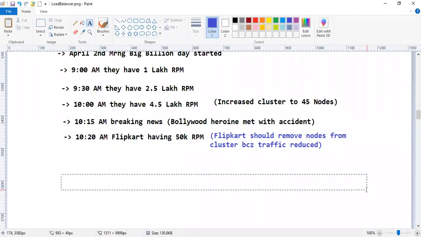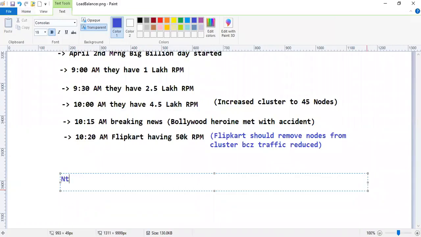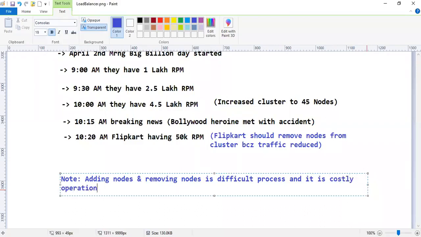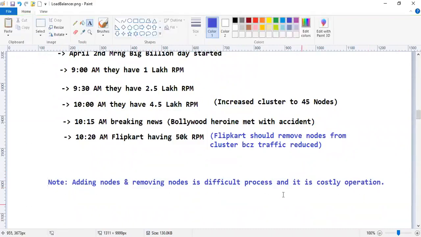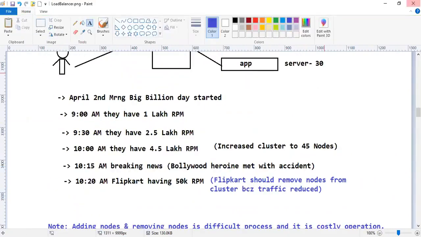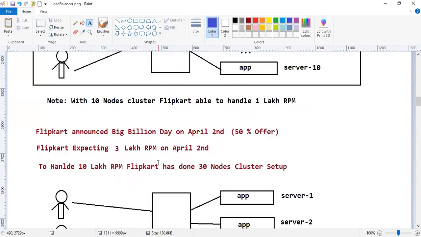Adding nodes and removing nodes to the server is a difficult process, and it is costly. You have to purchase the servers. You have to add servers when the traffic is increasing, and remove servers when the traffic is decreasing. Are you able to understand the use case which I have given now?